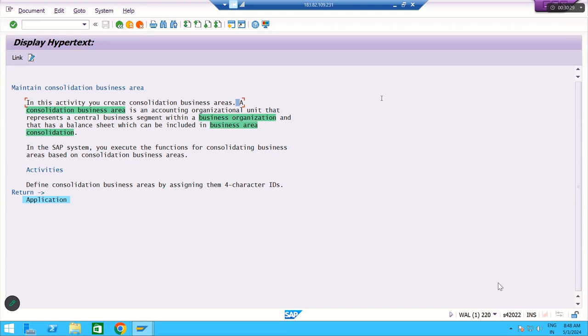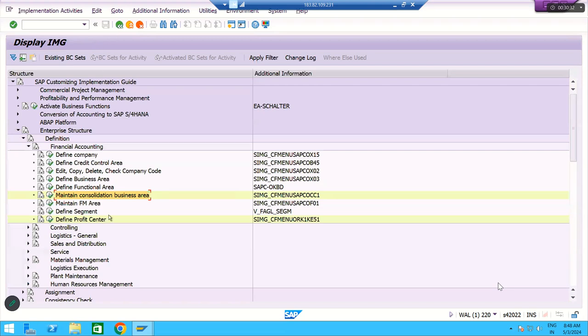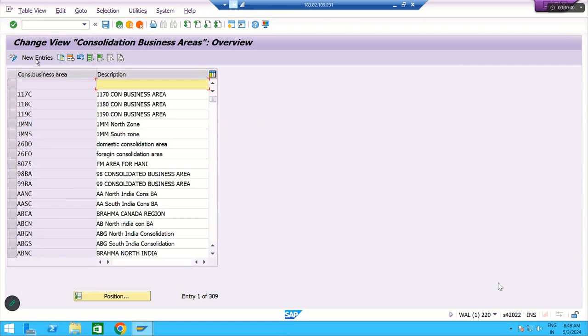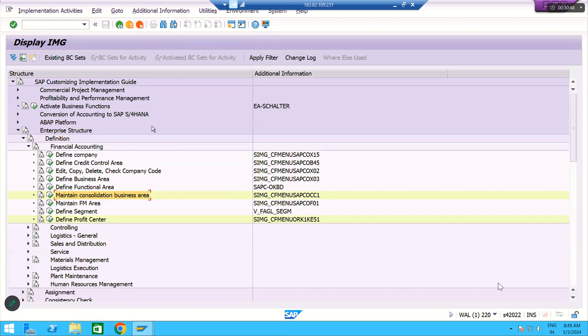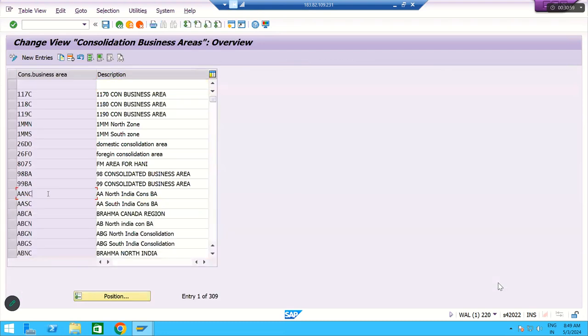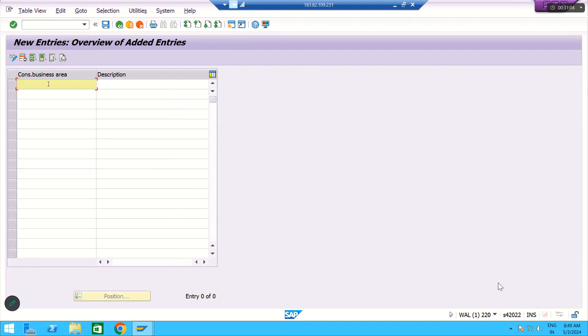So, everyone, concentrate here. Double click on this execute button, Maintain Consolidation Business Area. Double click on this and click on New Entries. Set up any 4-digit code here and write the description. I'm repeating once again, listen carefully. Come to this path, double click on the execute button, click on New Entries, and set up any 4-digit code and write the description.